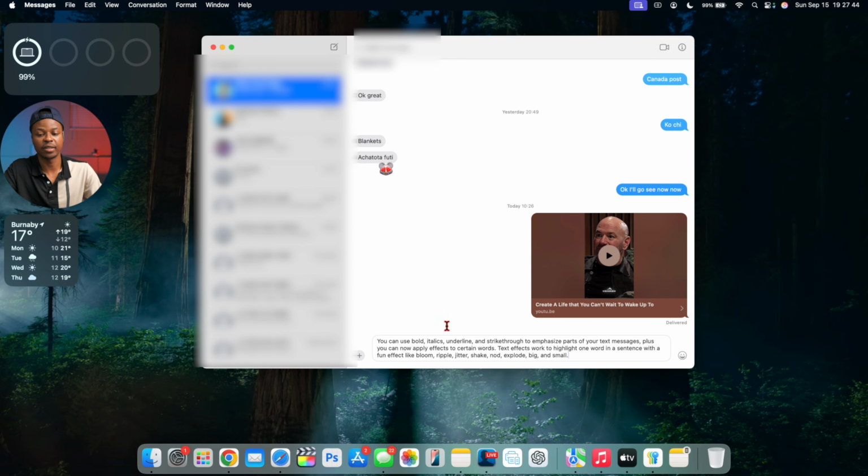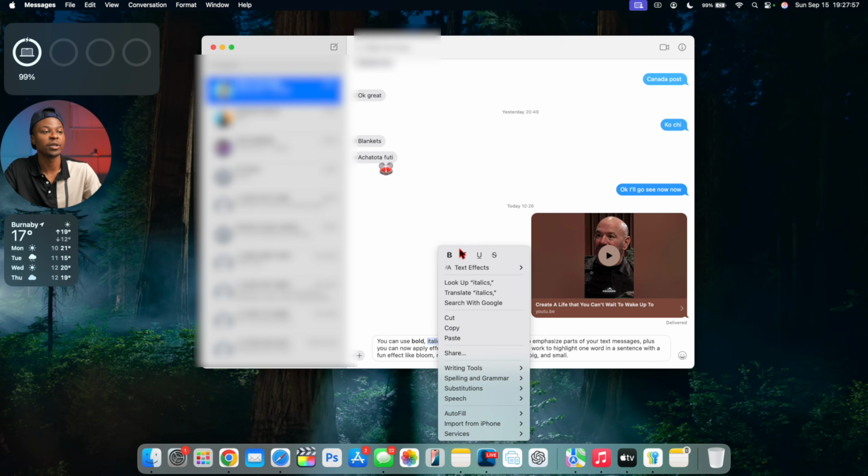You can see this message that I just pasted right here. So if you want, you can use bold. If you select or highlight the text, you can make it bold like this. Or if you want to use italics, just select the text that you want to put in italics and you can see it there.